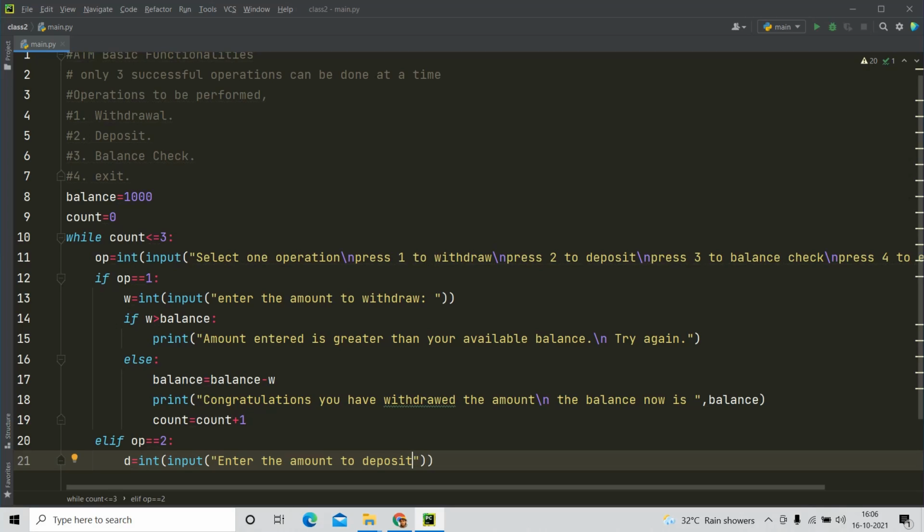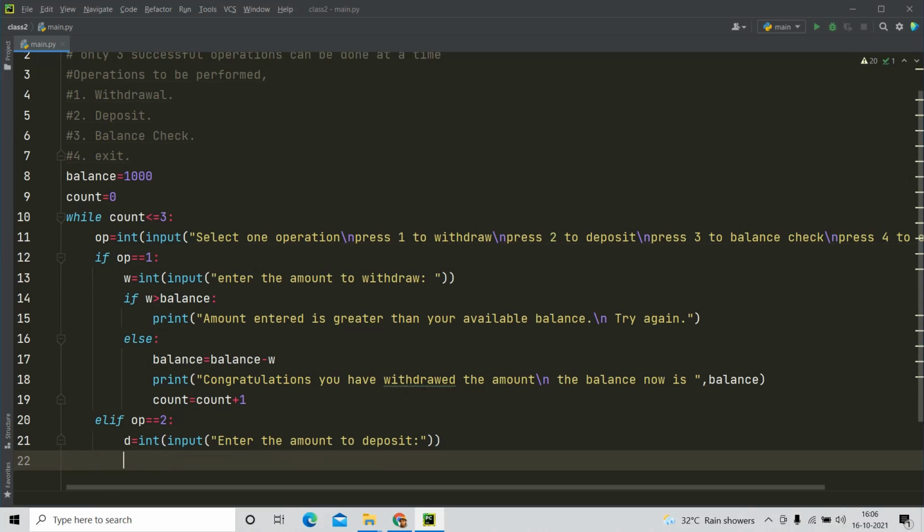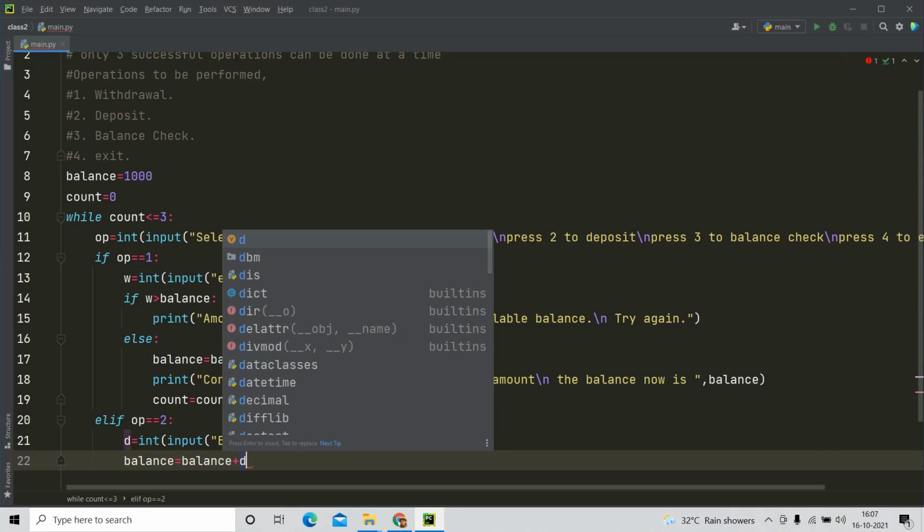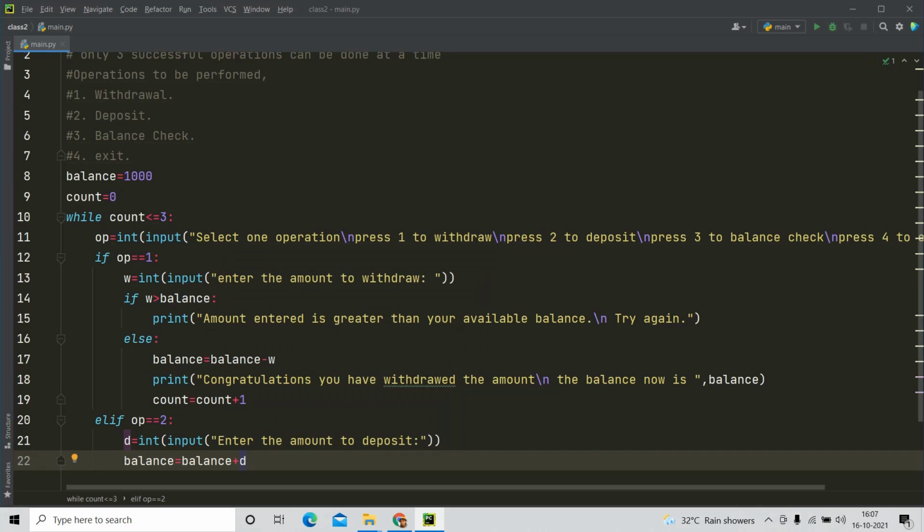Once we got the amount of deposition from the user, what we need to do? We need to just add that to our balance amount. Here we don't have a condition for checking, because we are just going to add. Even if the balance is 0, we can add the amount for deposition. So I am going to write balance is equal to balance plus deposit amount, and then I am going to increase the counter also over here.